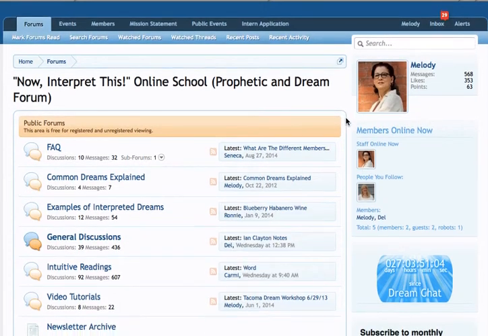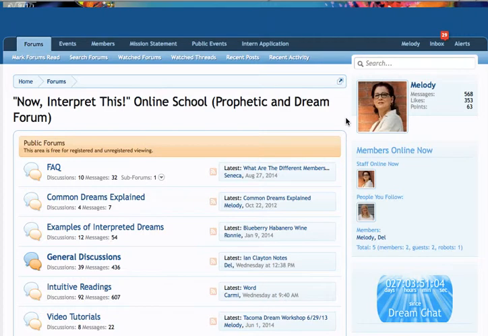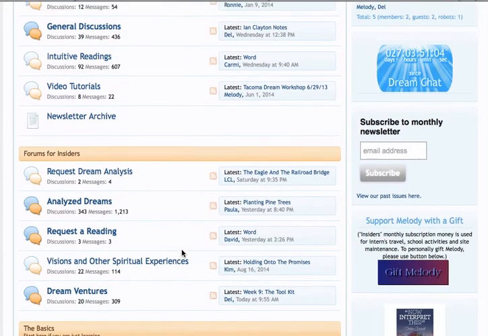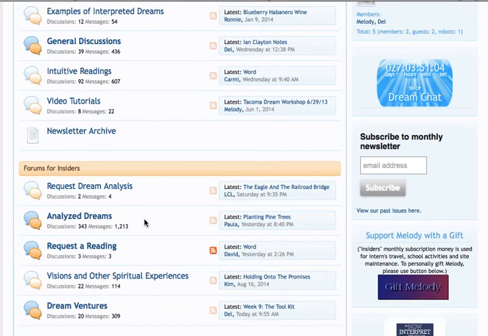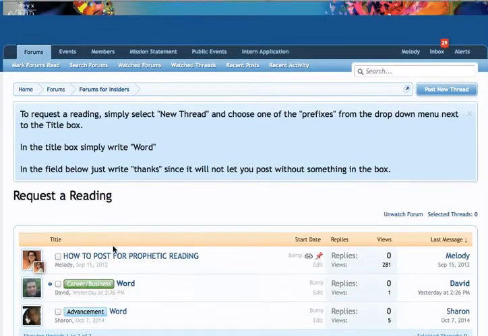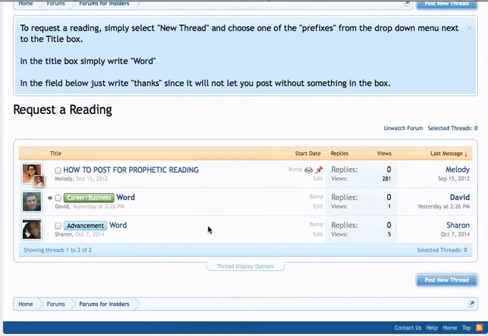Now, if you're doing registration for anything else, say the Insider registration, which is basically the membership that receives services from the interns weekly, you can come down here and go to request a reading, which is a prophetic word, or request a dream analysis. Let's just go into request a reading. You can request one a week as an insider, and you have all public access to the site, so you can see what you need.